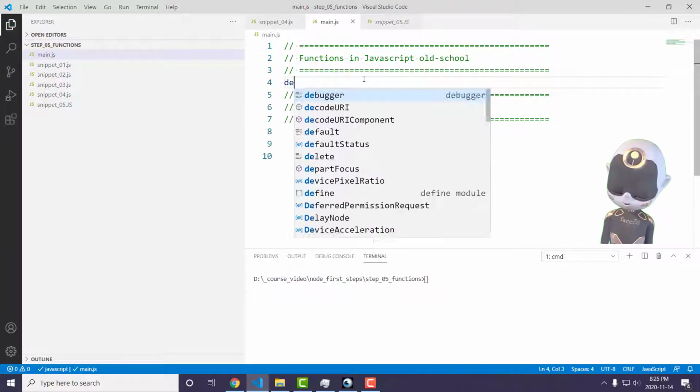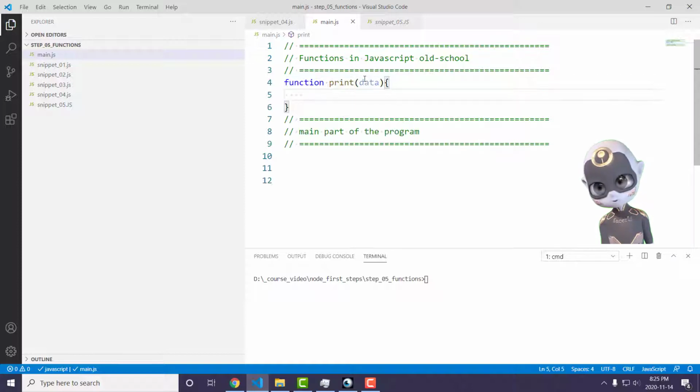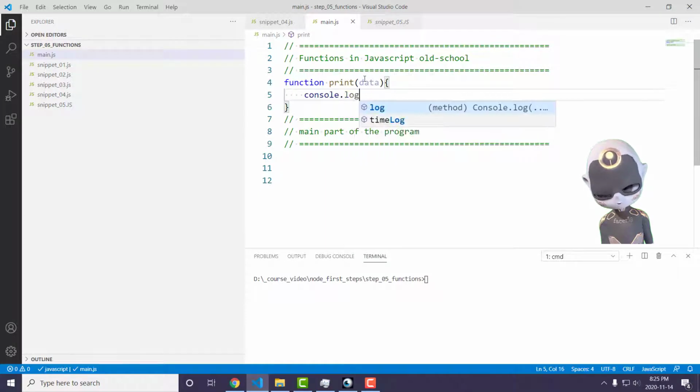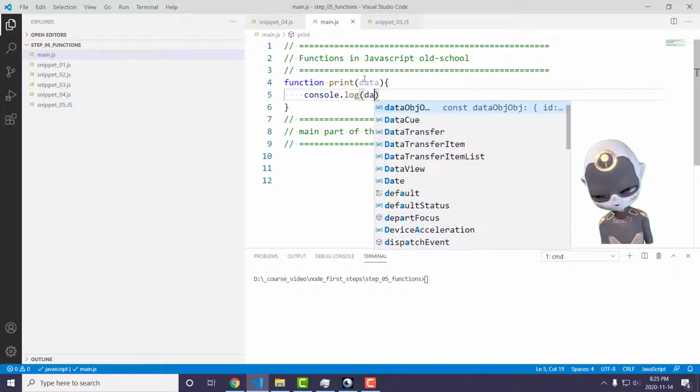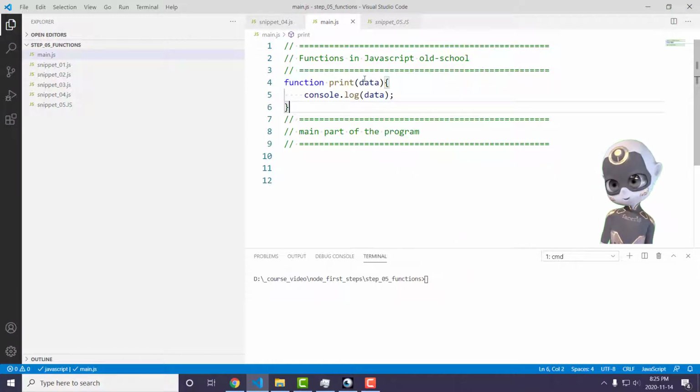Now, in Python, we go def, but the keyword here is function. And you've got to give your function a name. I'll call it print. You need to have some arguments if you want it to print something. What do you want the function to print? This thing called data. And then inside, I'll do a console.log data. So what am I hiding? This weird thing called console that, as a Python programmer, you're like, I don't like that thing. Well, let's hide it in that.